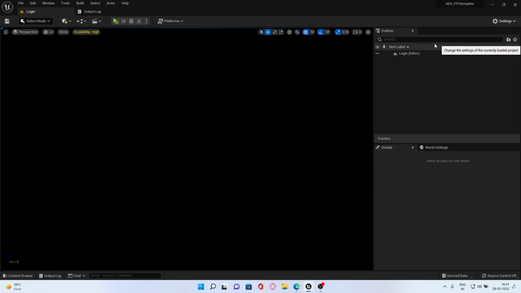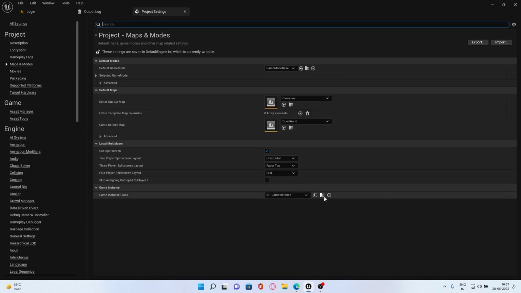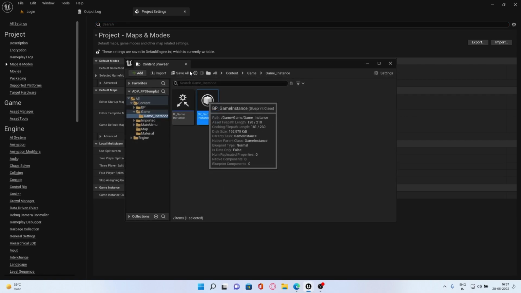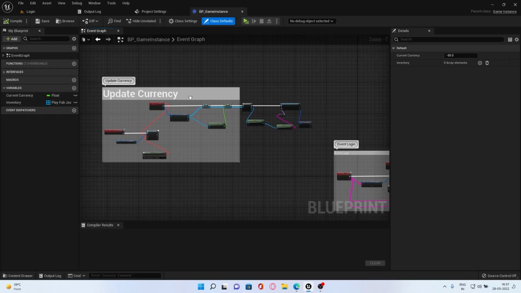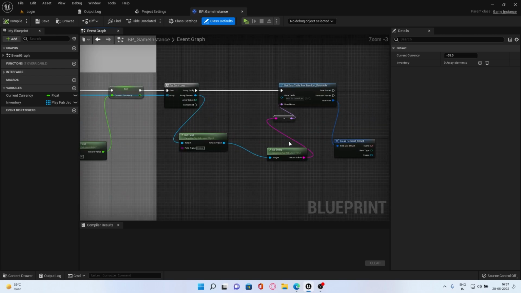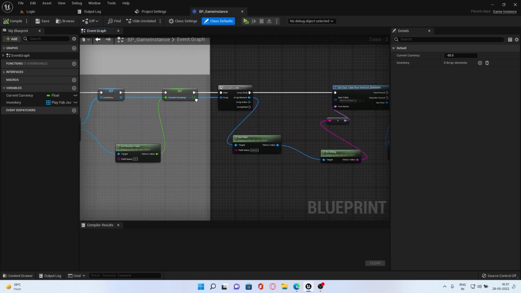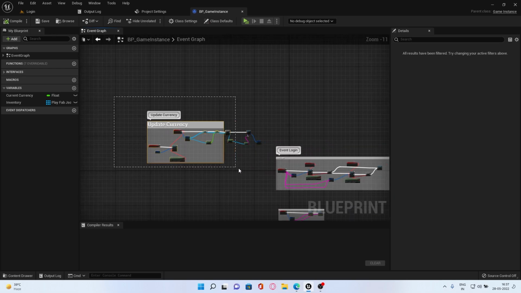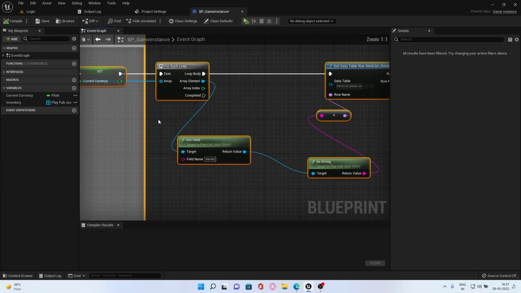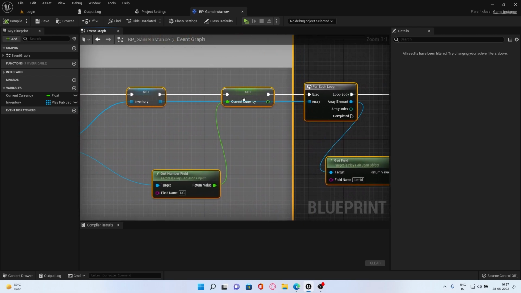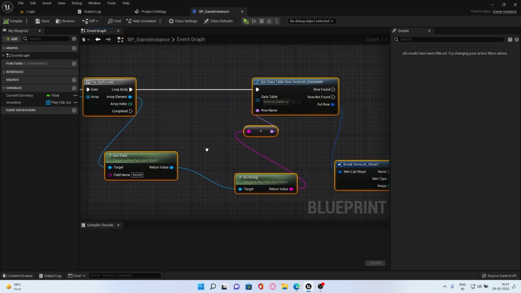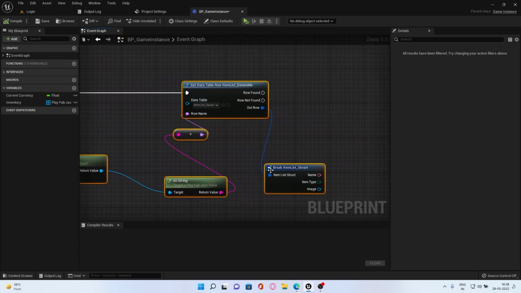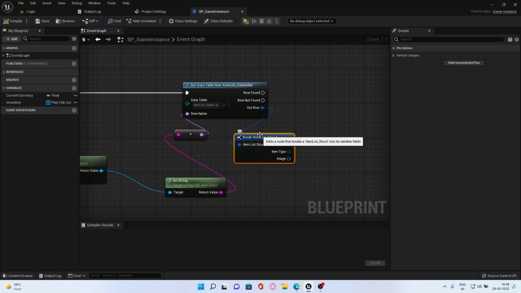So let's go to the project settings and maps and modes and open BP game instance. Just a lazy way of opening it. Anyways, now we had saved the inventory here. So what we need to do is move this a bit this side. And now when we get the inventory, we for each loop we get the item ID. And when we get the item ID, we need to add this to our widget.